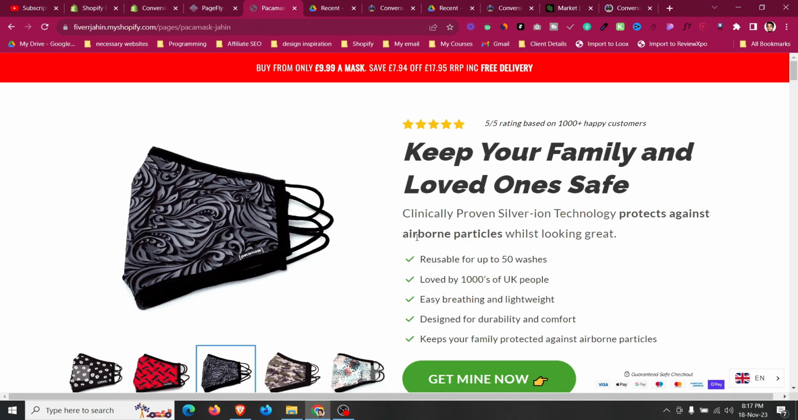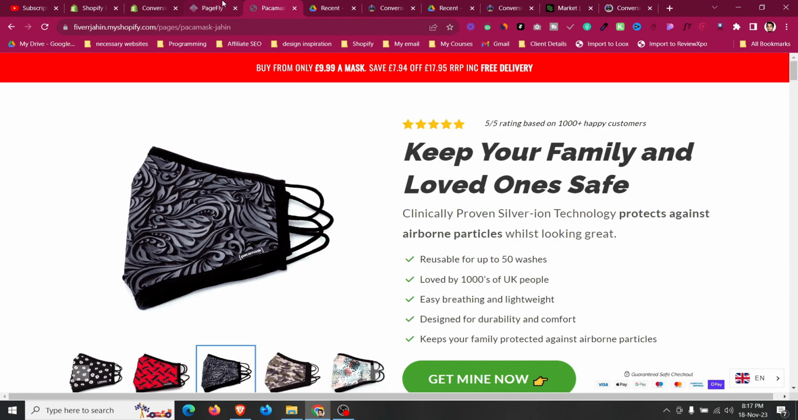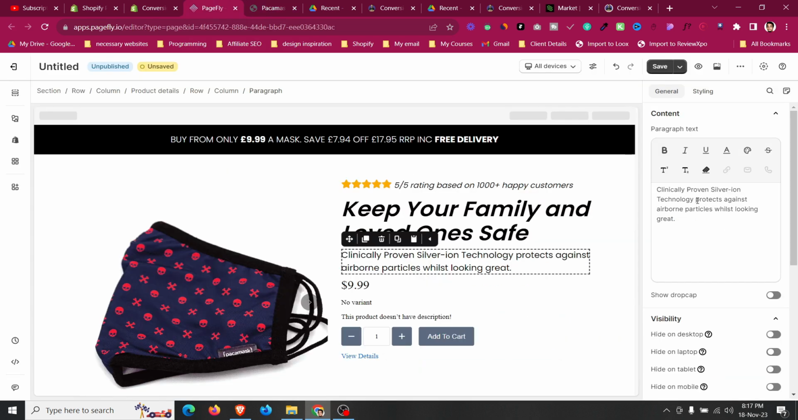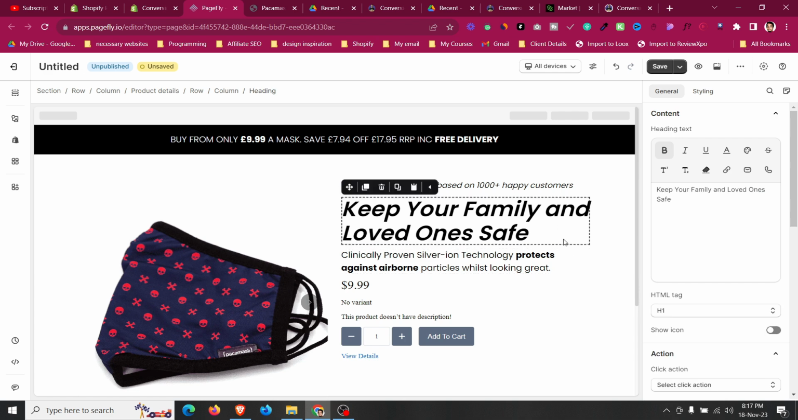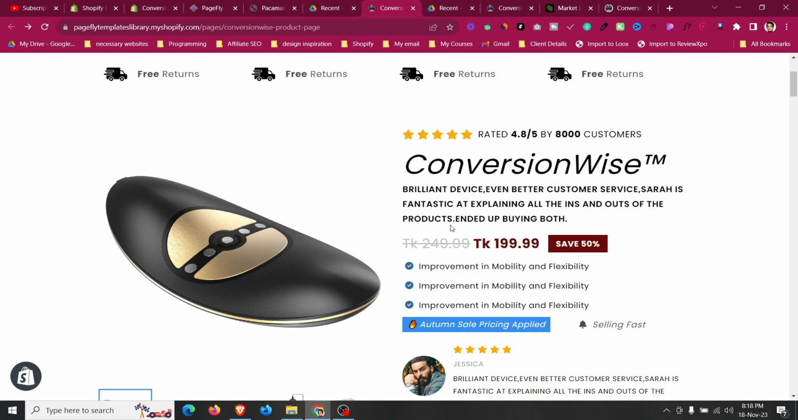That will be good. Then we have some text that will be bold, so go to general, and the text that will be bold, protect against airborne, make it bold like this. That is great. And then we have some pricing that will be shown. In that design there is no pricing, but we will add pricing just like this, okay.